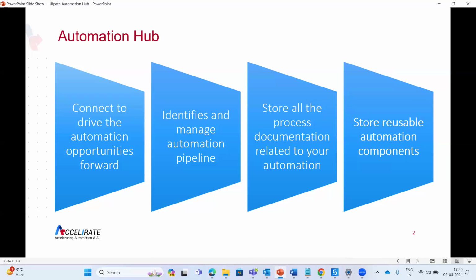When it comes to documentation, we can have a PDD of a process, we can have an STD of a process, or we can have a predefined template for PDD and STD. All those components we can store in our Automation Hub. So that is another use or significance of using Automation Hub. Now, what else can we do?